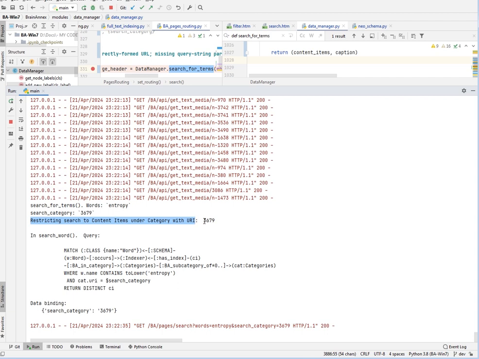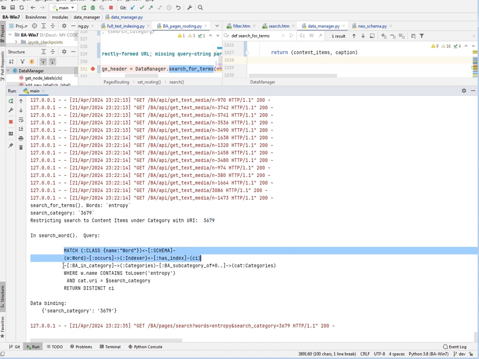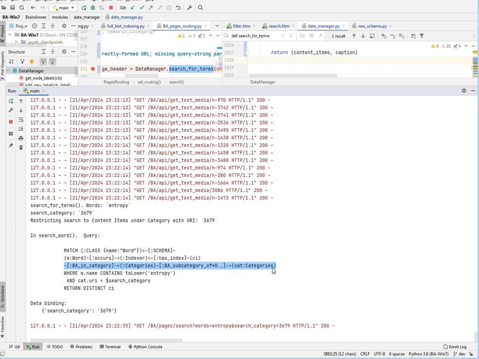So now we are restricting the search for categories with this URI, and the query looks similar, and it is. So this part is the same, and the new part is this one. What we're doing here, and don't worry about details, is that those content items that we found in the unrestricted query earlier, now we want to make sure that those are linked to some category, and that category is a subcategory of some other category, where that some other category is the URI we're trying to restrict to.